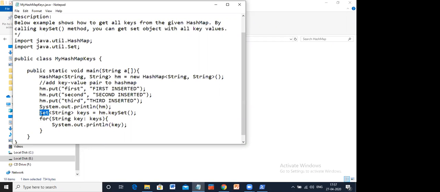Set is again a class which stores a collection of keys from a particular hash map. Like for example, I have a hash map. It has keys and the values. I cannot display the key automatically. I cannot extract the key from this object by writing hm.key. That is not possible. So here you can see hm.keySet.